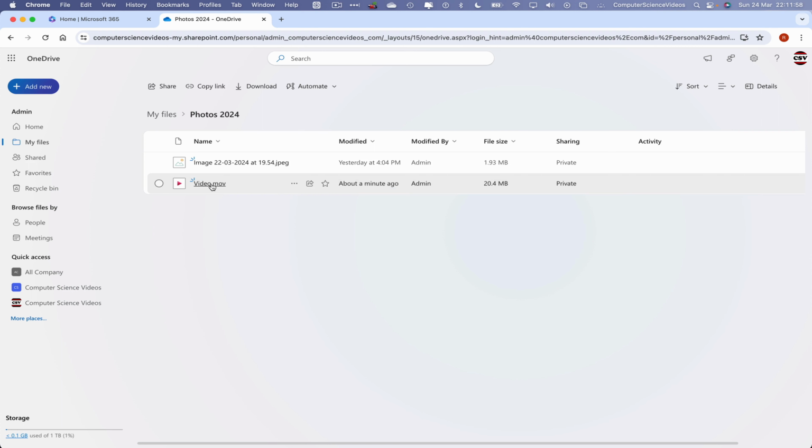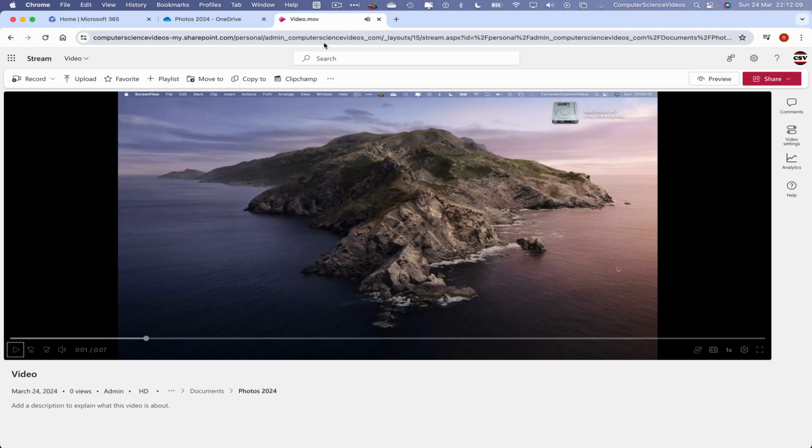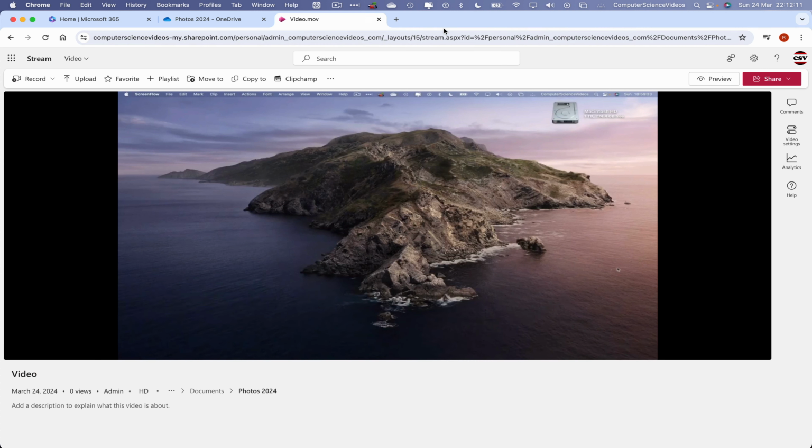And then we have that video, which is called video.mov. Click on this. And there we go. So we have now exported a video from the Photos application and then saved this to cloud storage via Microsoft Office 365.